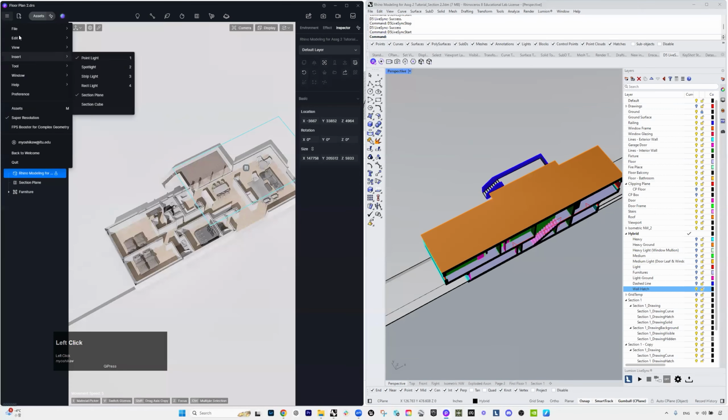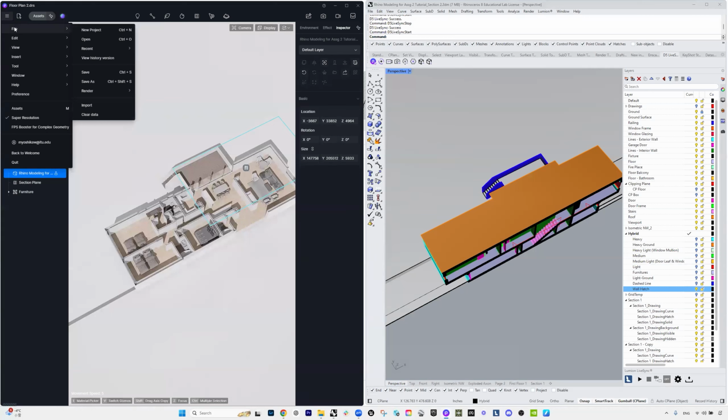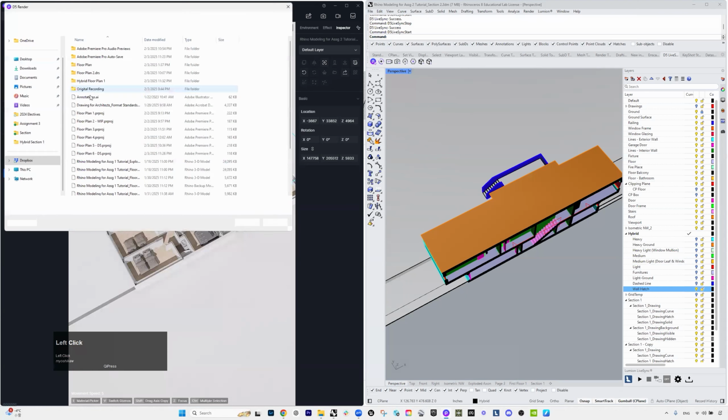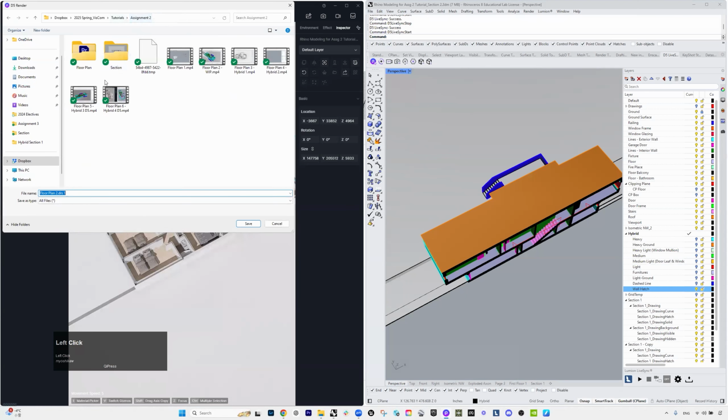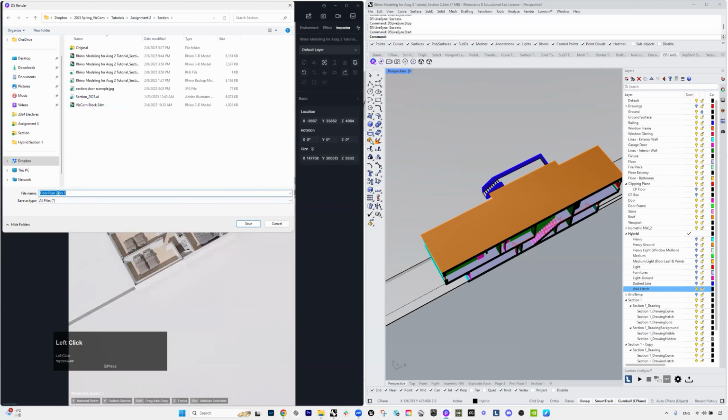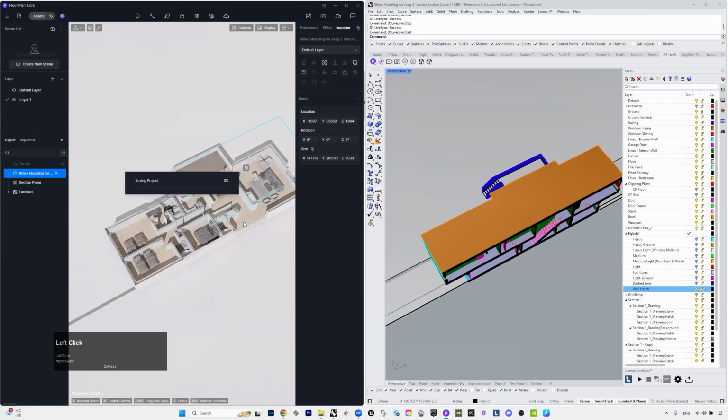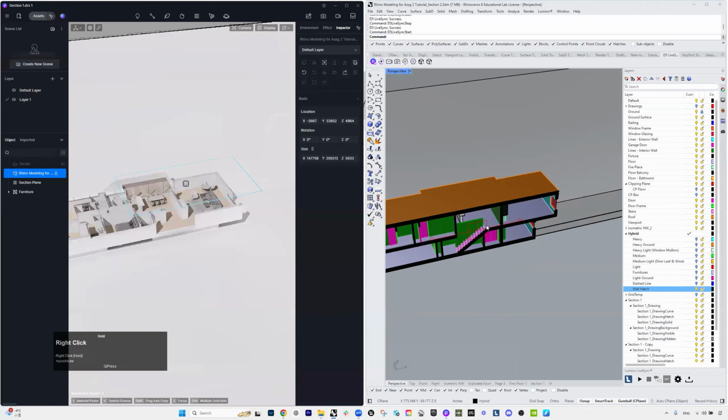So what I'm going to do is go to File over here and click on Save As, and I'm going to save this for section. And save. Yeah. So now I have this D5 Blender file saved for the sections. I can start working on it.